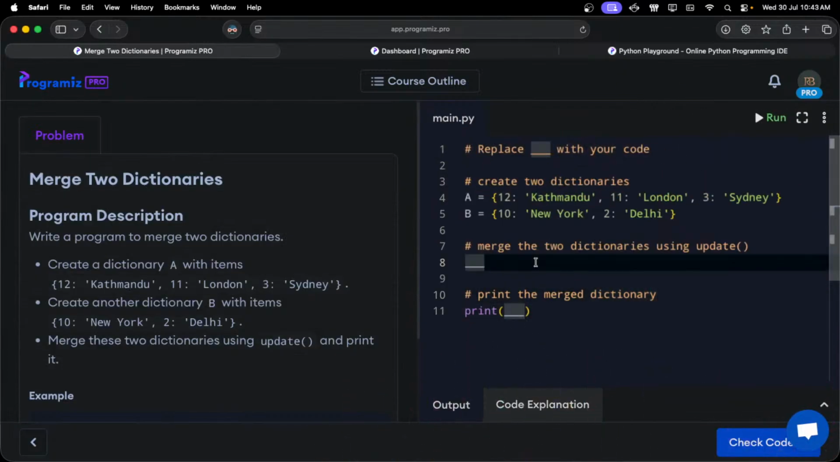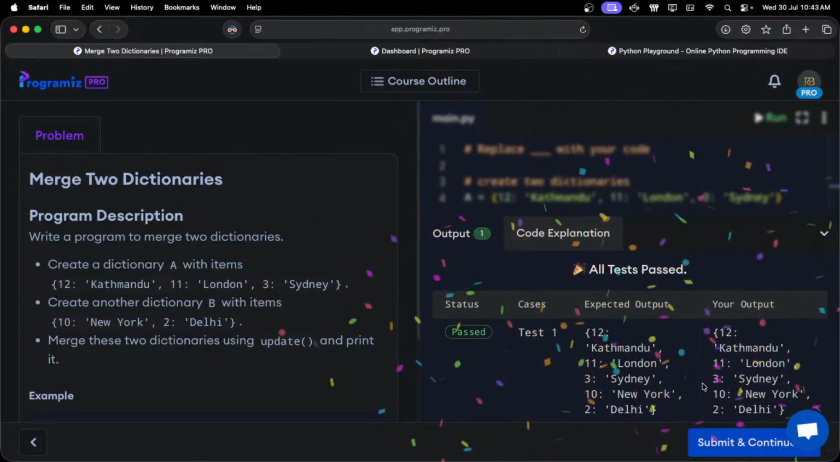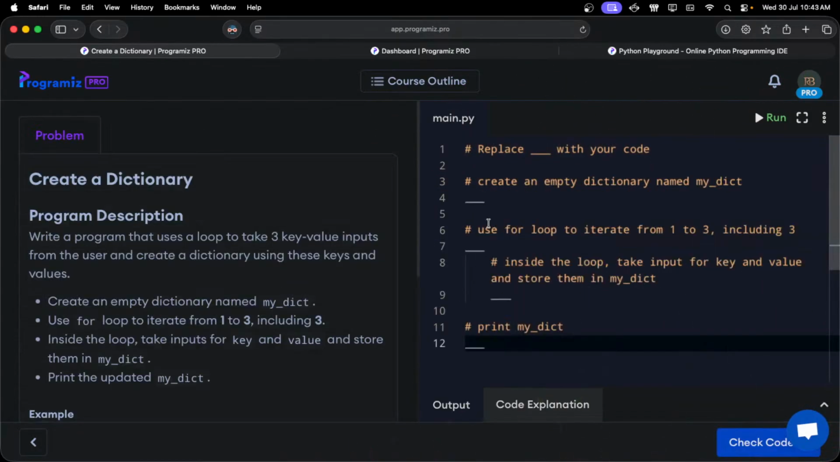Merge two dictionaries using update. Update b, print a. Should work. Okay, great. Works just fine. Create an empty dictionary named mydict.